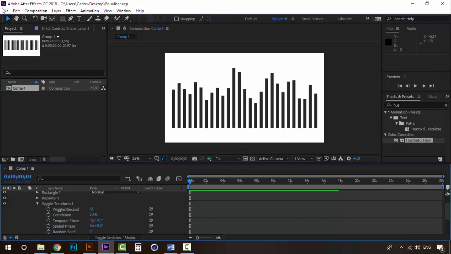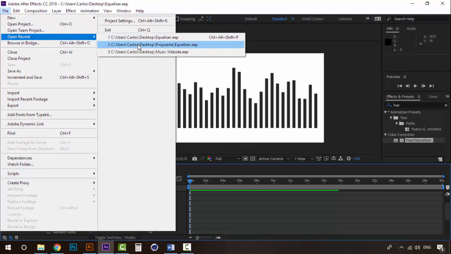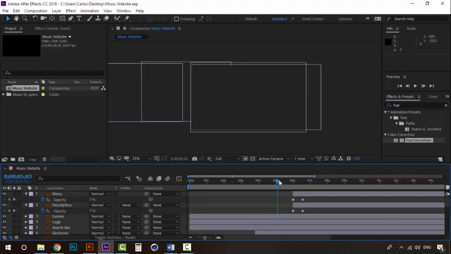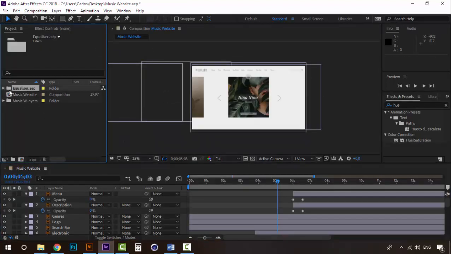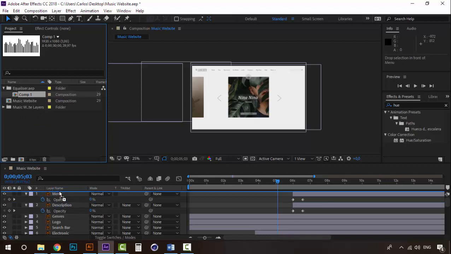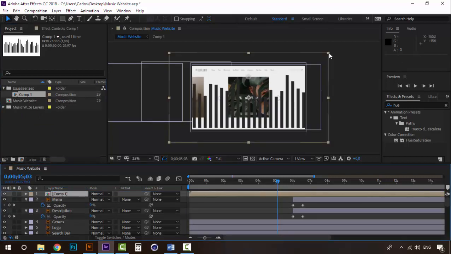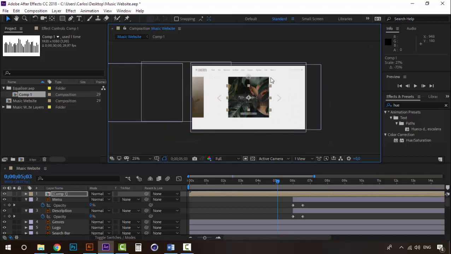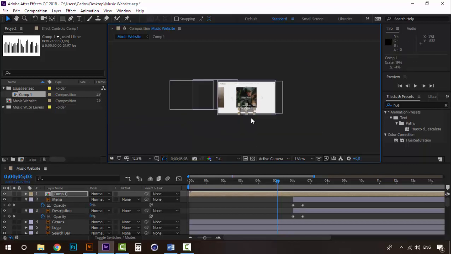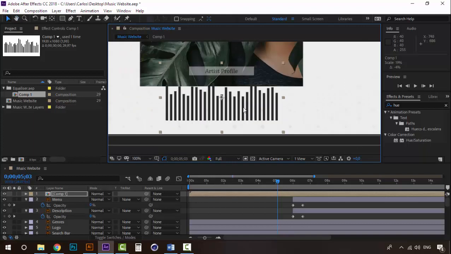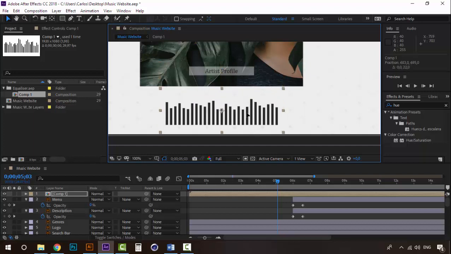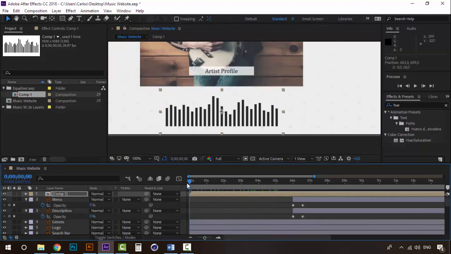And let's open up again our previous file. Now I already imported my equalizer here, so all I have to do is to upload the comp and change the size a little bit. In fact, we can alter this like that. And if we hit play, you will see the equalizer getting animated.